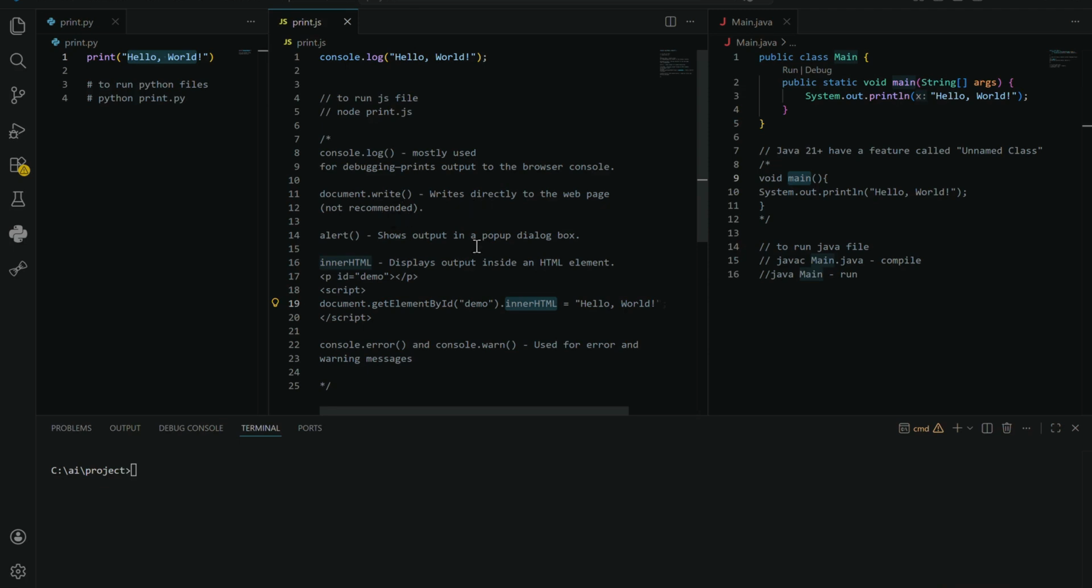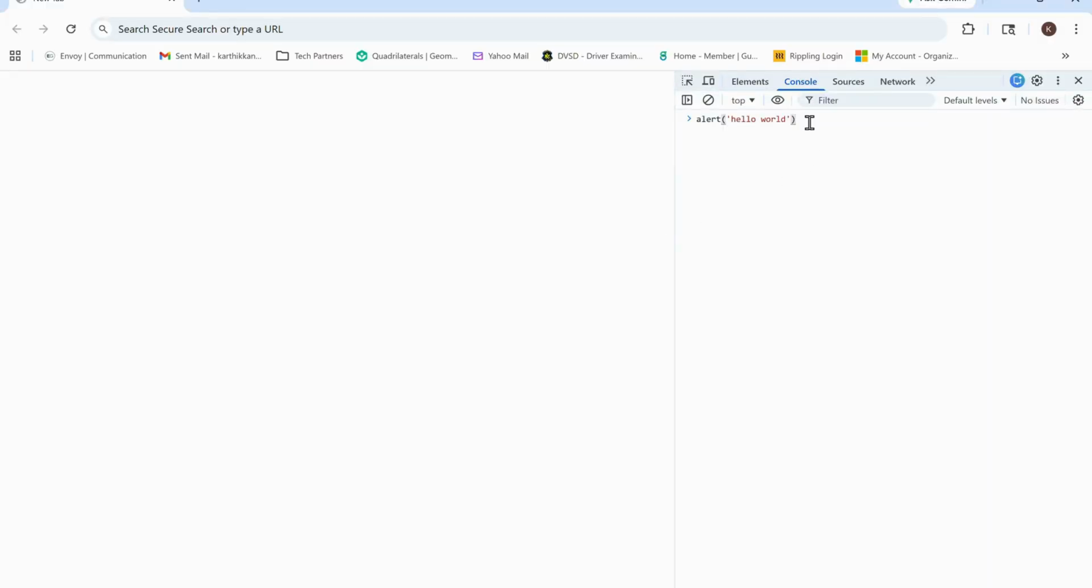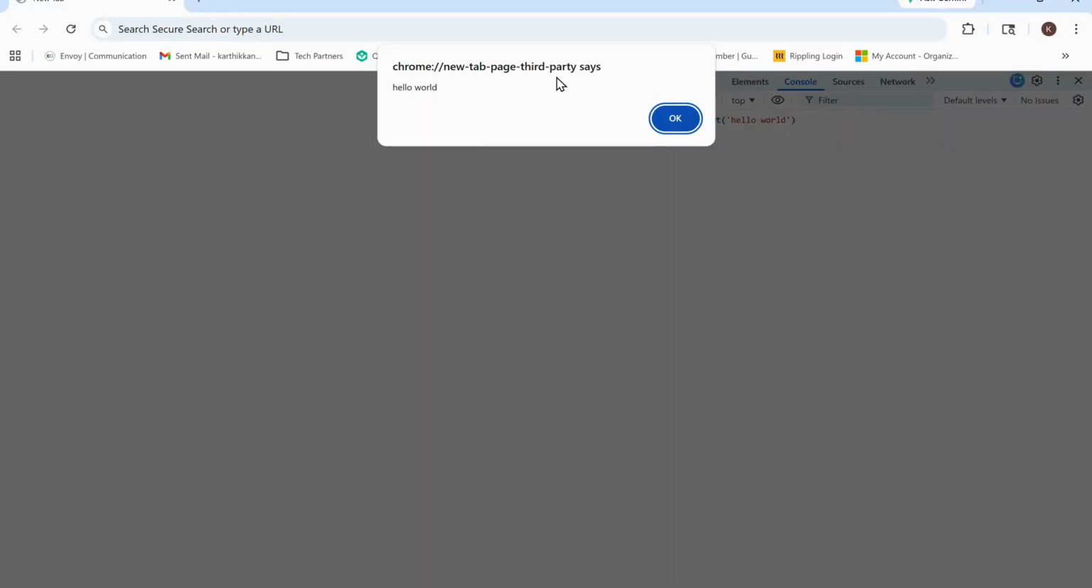If you want to show the output in a pop-up dialog box, then use alert. Let me show it. Alert, hello world. So a pop-up message will come in the browser.